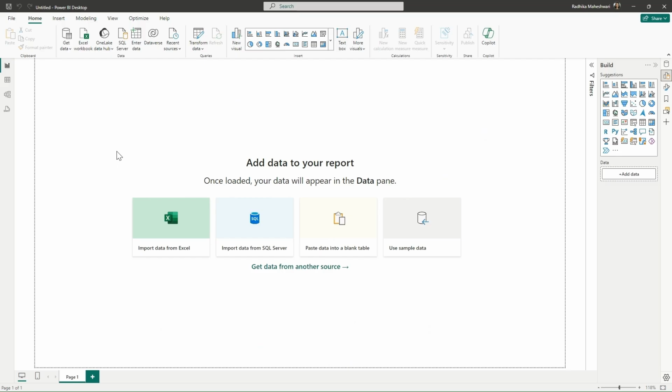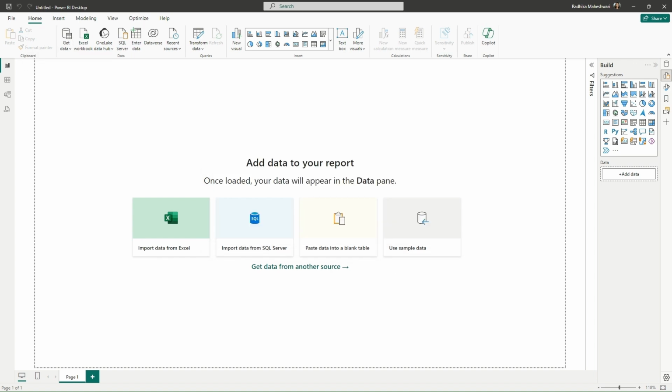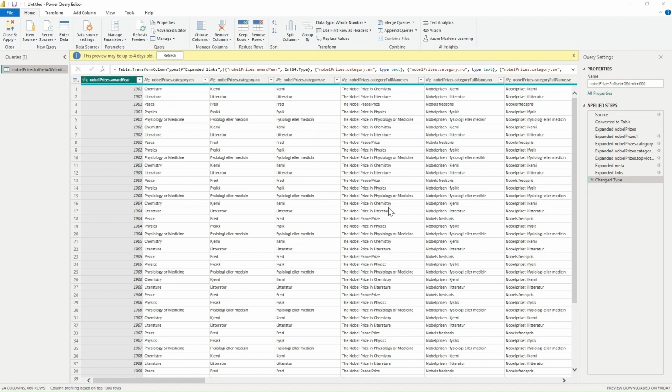First things first, let's get data into Power BI. So for that, let us go to Get Data and go to Web because it's a URL, and from there we need to fetch the data. So I am just copy pasting this URL and clicking on OK. Now, as you can see, the Power Query editor has already opened up. Now, the first thing that I will do is I will just rename this table as Nobel Prize.